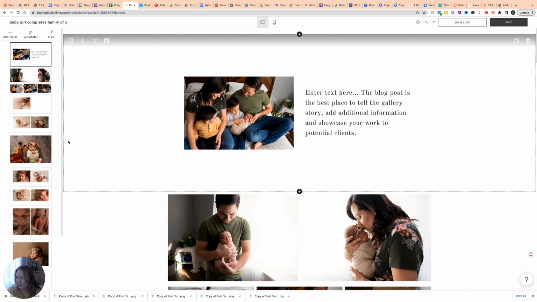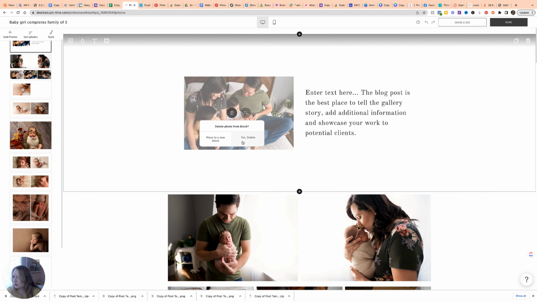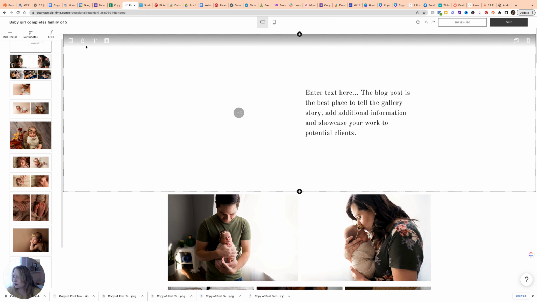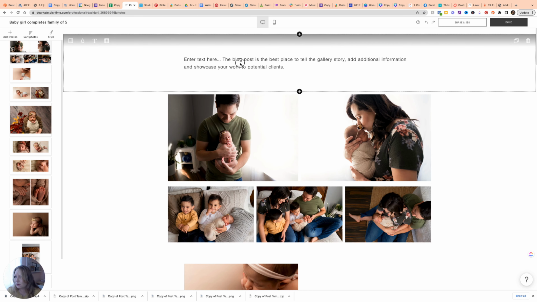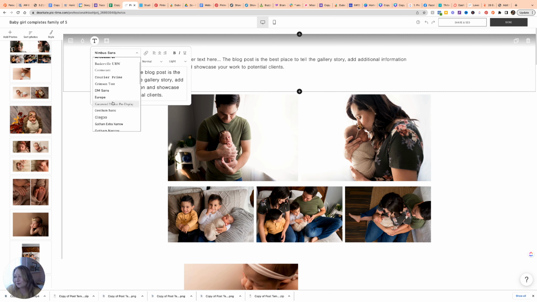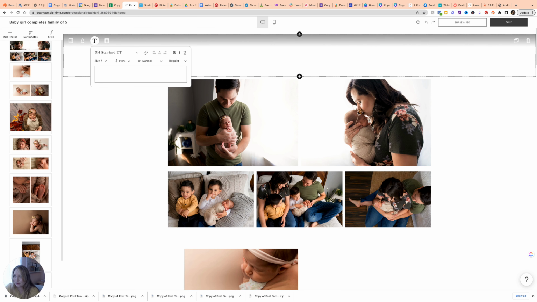So I can't get this quite to look how I want it in my head. So I'm actually going to change this layout to be a text layout. Just going to go straight text. And we're going to change the text by clicking here. We're going to change our font so that it matches my website design settings.